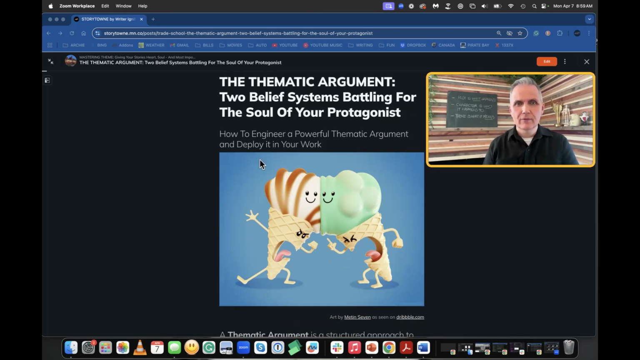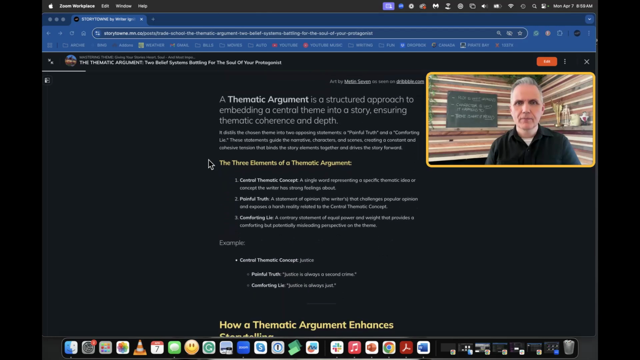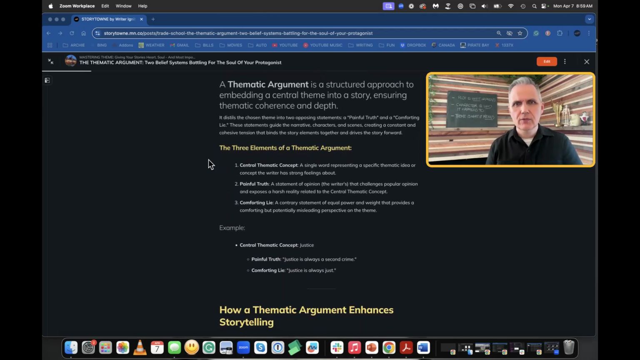The thematic argument. Two belief systems battling for the soul of your protagonist. How to engineer a powerful thematic argument and deploy it in your work. A thematic argument is a structured approach to embedding a central theme into a story, ensuring thematic coherence and depth. It distills the chosen theme into two opposing statements. Generally speaking, you could describe these as a painful truth and a comforting lie. These statements guide the narrative, characters, and scenes, creating a constant and cohesive tension that binds the story elements together and drives the story forward.